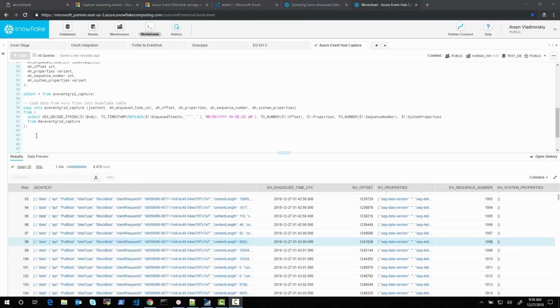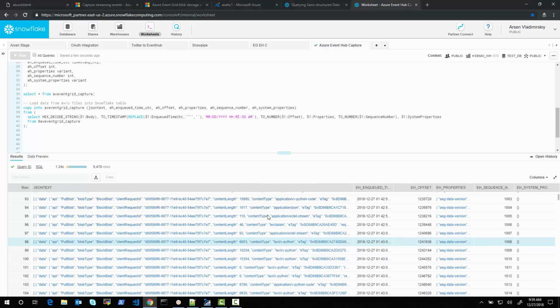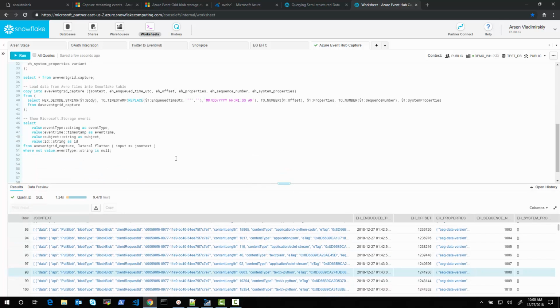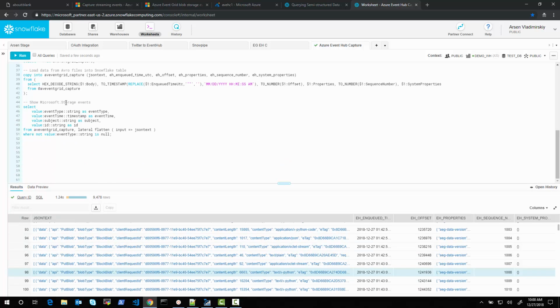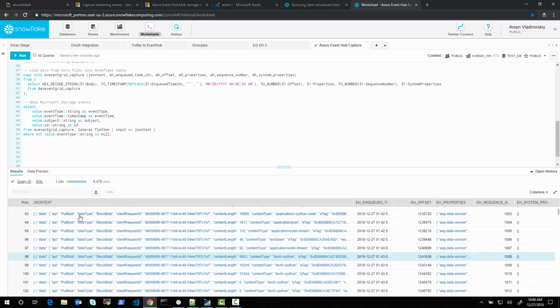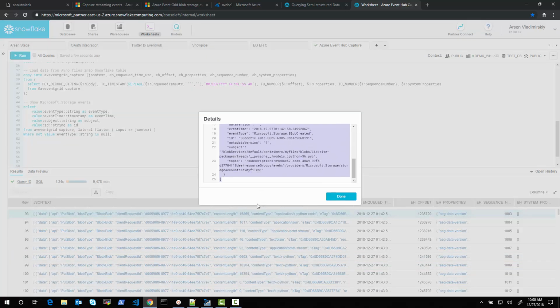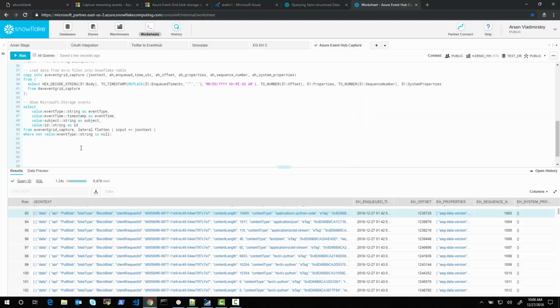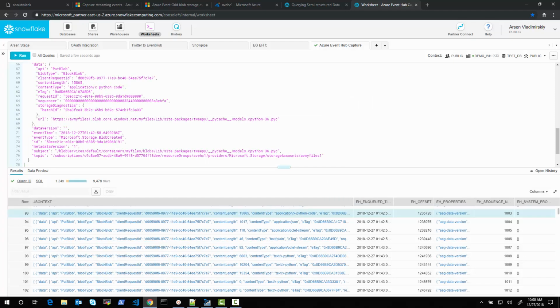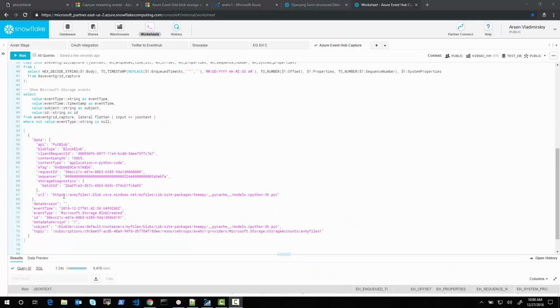So now that we have the data in the table, what if we want to do some more complex queries and parse out some interesting information about this? That's kind of the point of this exercise. So let's say we want to select the Microsoft Storage events. We're going to look at this data set and copy this slice of data for now right here. So that's how the raw data looks. And let's see what we're going to try to parse out.